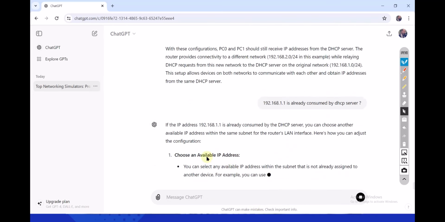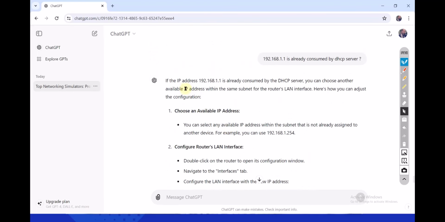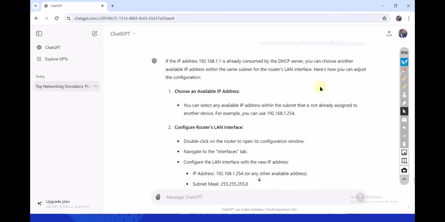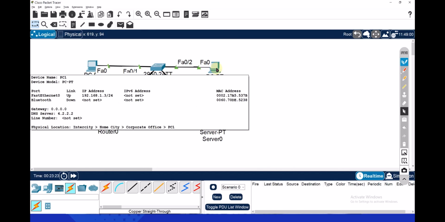So it is going to reply to me with: if the IP address 1.1 is already consumed by the DHCP server, you can choose another available IP address. Okay. So as you can see, 1.1 is given to the server. This is 1.2. This is 1.3. So the available IP address is 1.4.